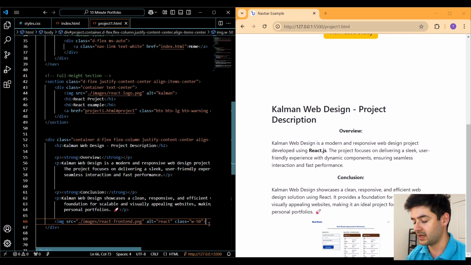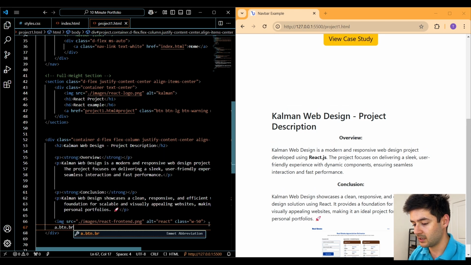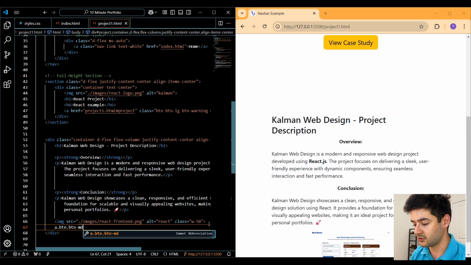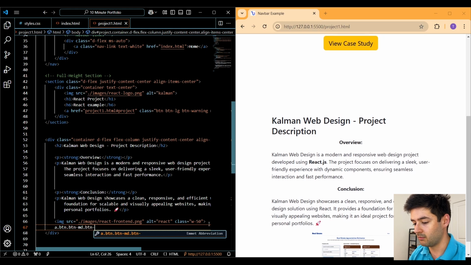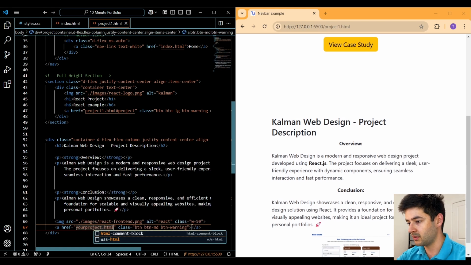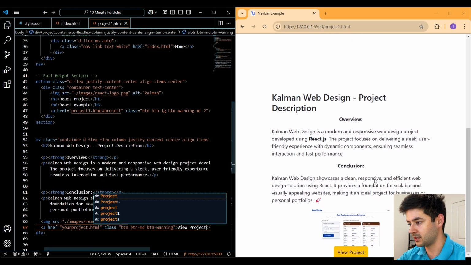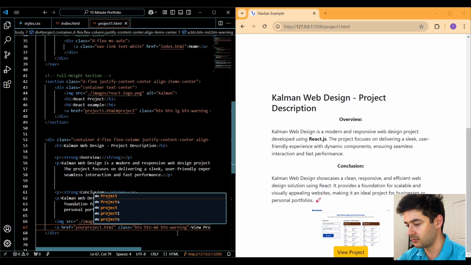And what I want to do now is create an anchor element with a button class, a button dash medium, and button dash warning. And here I want to link to the project online. So I'll just say your project.html, and then I'll say view project like so, and you guys can see that displaying down below.